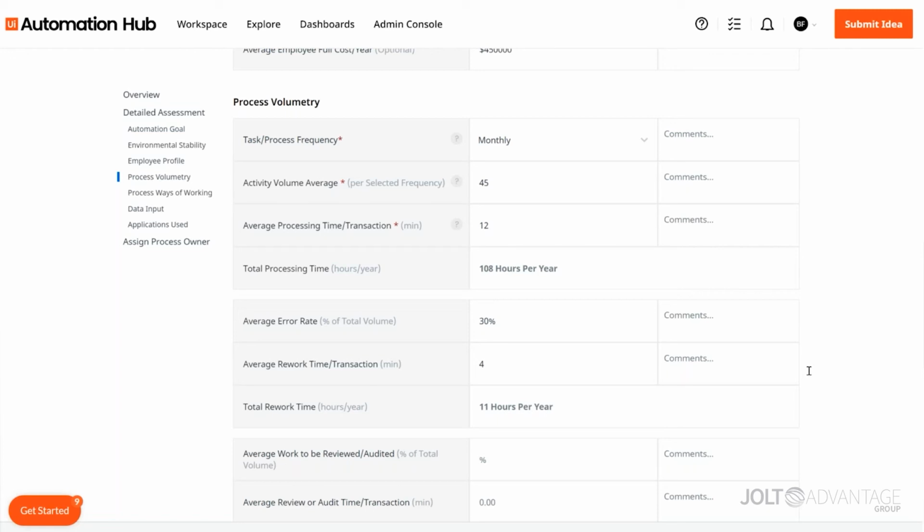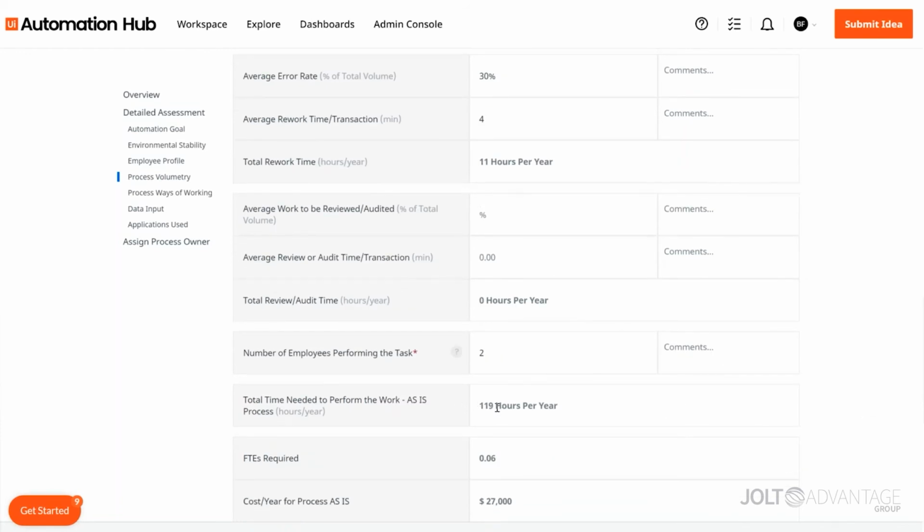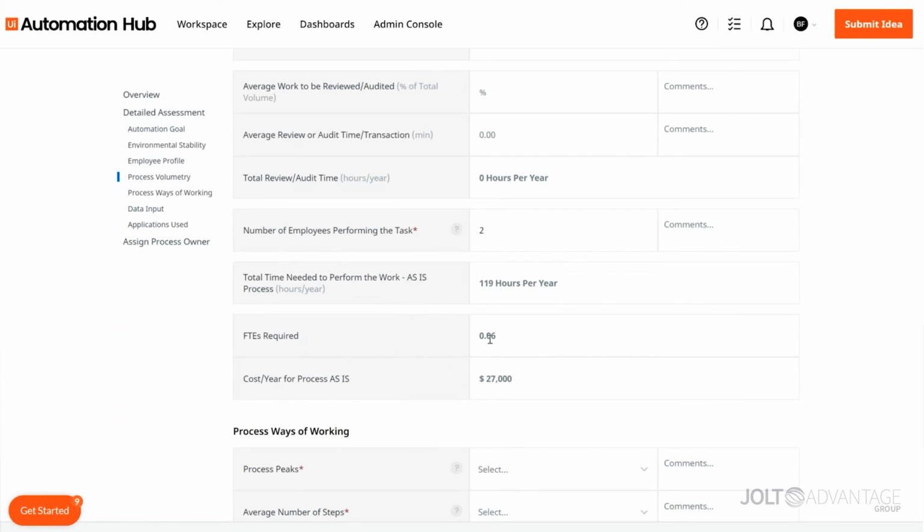Now, before, everybody understood time saved. The number of billable hours multiplied by the billable rate equals the potential time saved if we fully automate it. But what about removing human error? What about rework? We're not going to worry about average work to be reviewed. It's there. You can see that this goes very granular. Number of employees performing a task, me and my assistant. Look at that. Total time needed to perform the work as is, 119 hours per year, and 0.06 FTE cost per year, $27K. Wow, that's a nice savings for HR for one simple calculation.